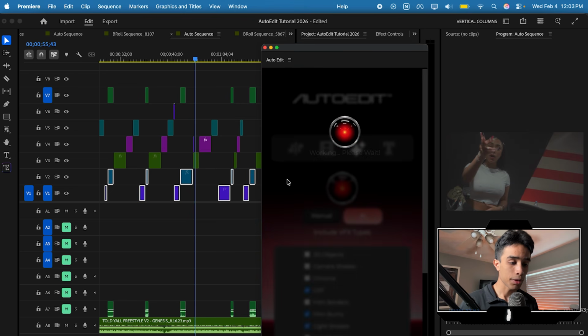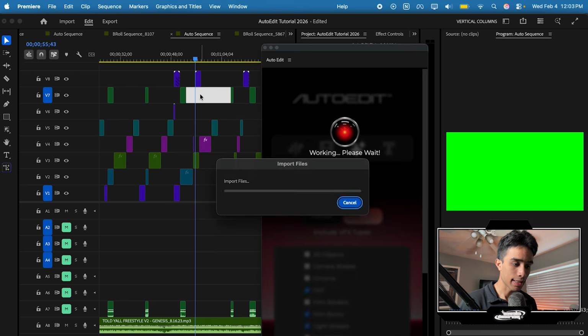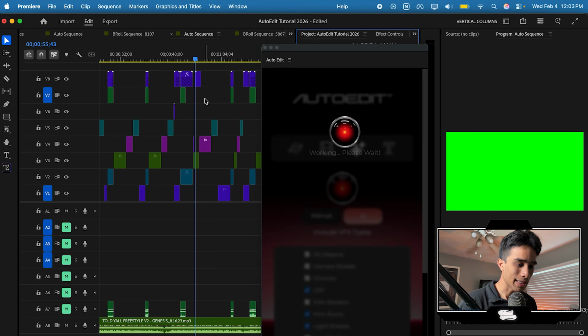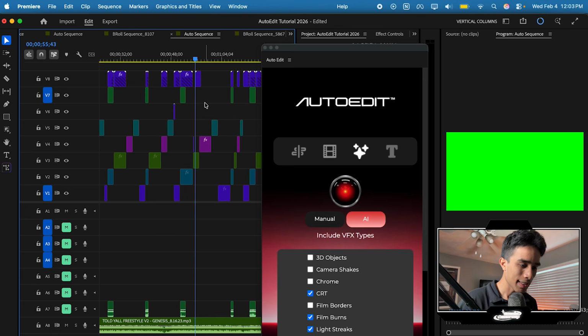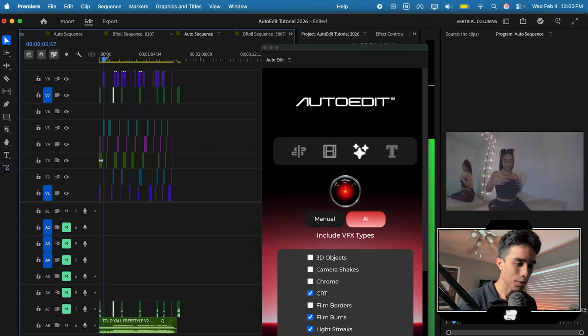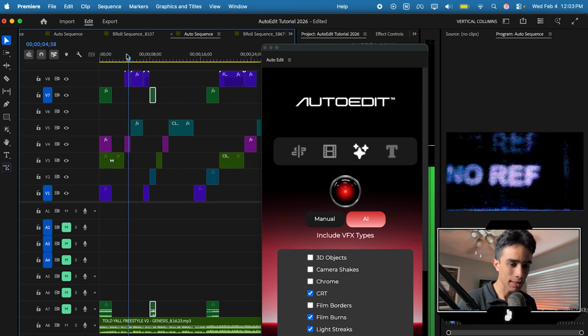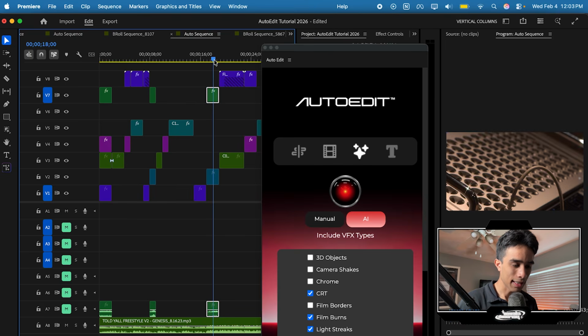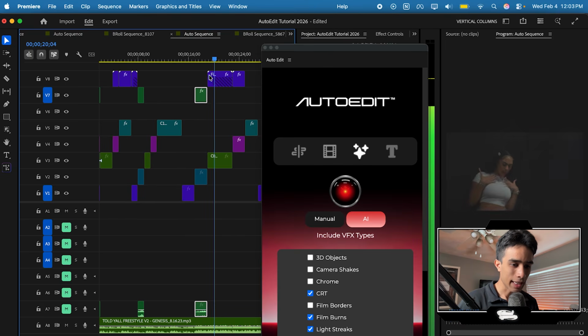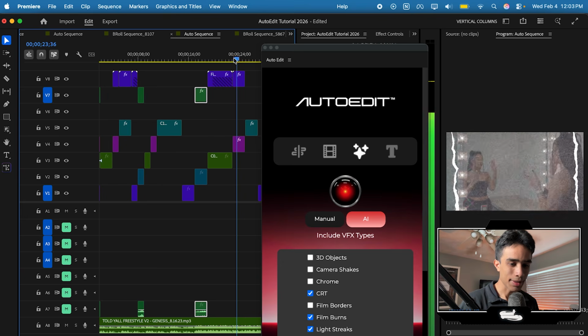You just hit add visual effects, and as you can see, it's analyzing my timeline. And boom, it is instantly applying visual effects on my timeline on layer V8. And just like that, we have instant visual effects being applied. And now you can see we got mixed media effects, we got some film burns, CRT effects. What else is going on over here? Light streaks. This is really crazy.